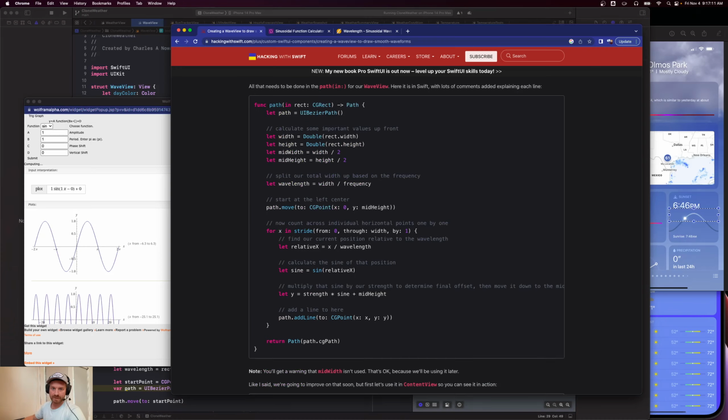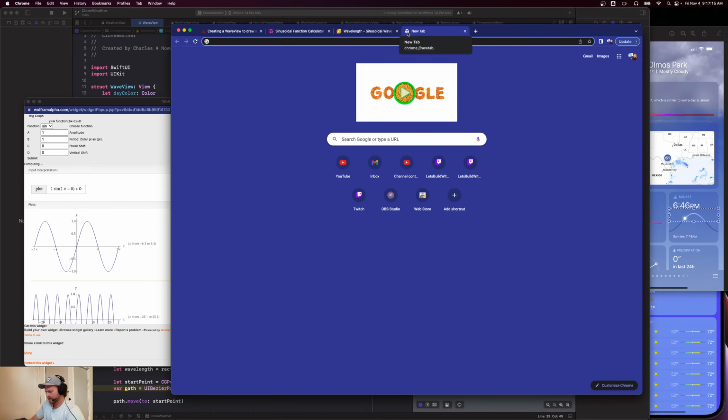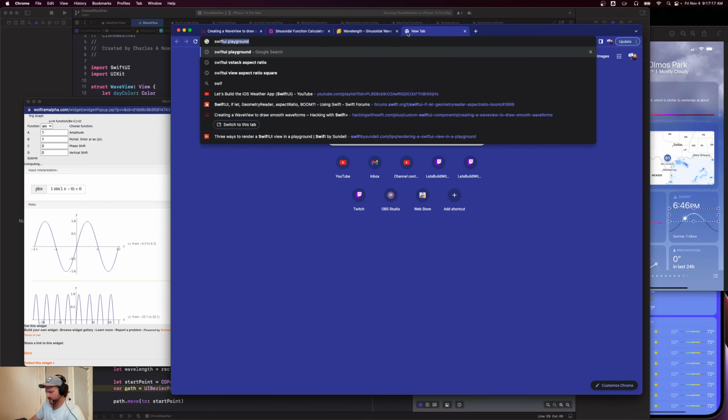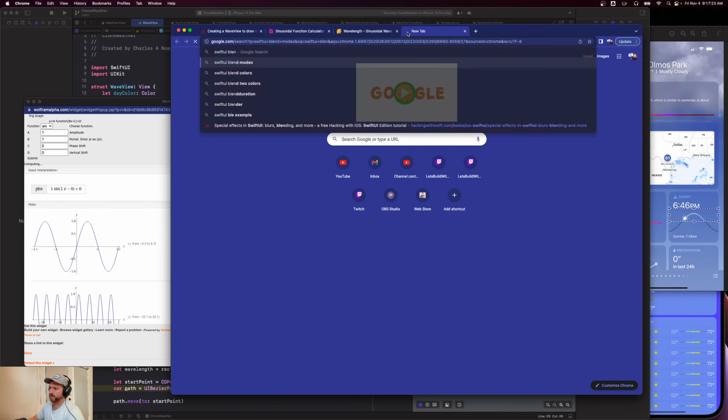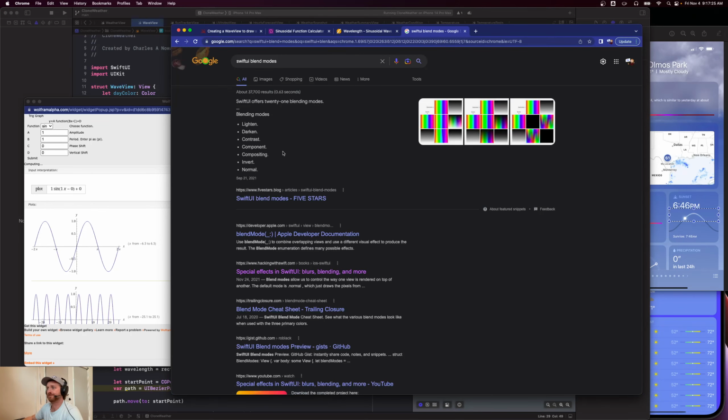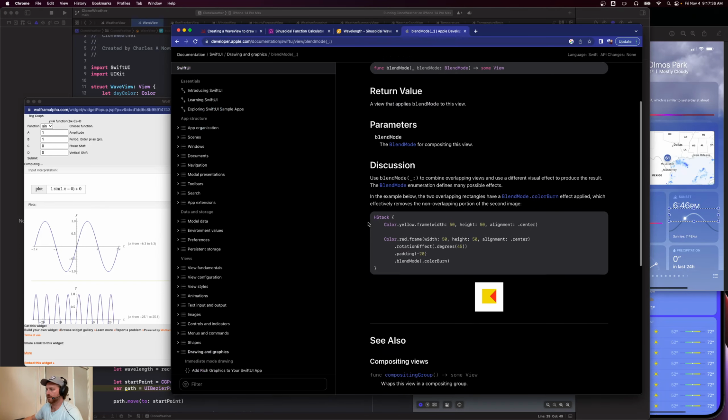I wonder if we could do that. Let me see. Might have to do some Googling here. Let's say SwiftUI blend modes to combine overlapping views and use a different visual effect to produce the result. That's kind of what we want.